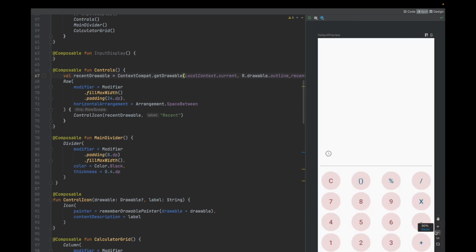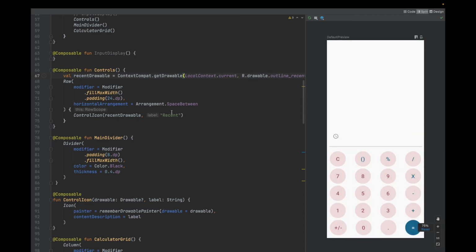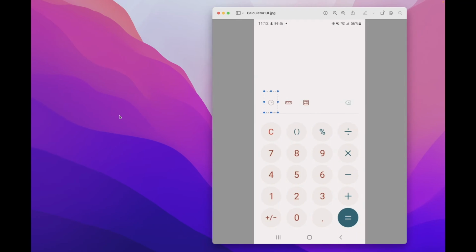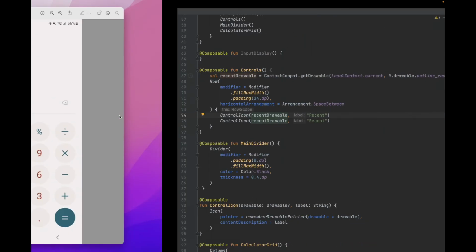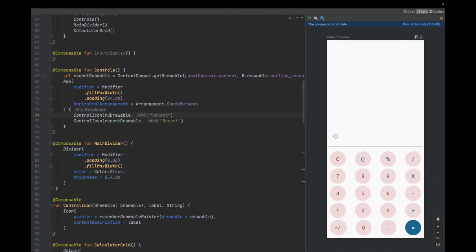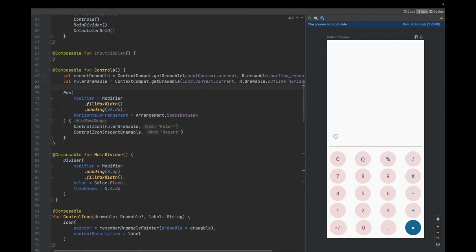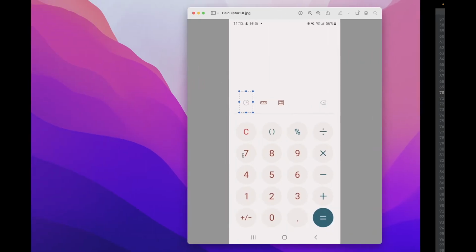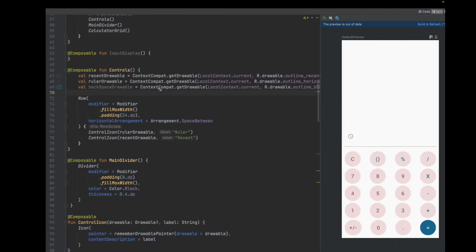Okay, so you can see now we have this recent icon one. Now let's just add the other ones. So first, after the recent one, we need the ruler one. Let's call it ruler drawable. And then we need to define the drawable, so let's just add that. And then we need the drawable for backspace as well. And then we need the drawable for switching the mode, which is this one here, right?